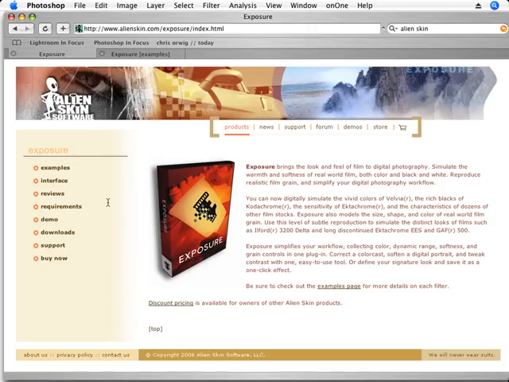Exposure brings the look and feel of film to digital photography. Simulate the warmth, the softness of real-world film, both color and black and white. Reproduce realistic film grain and simplify your digital photography workflow.